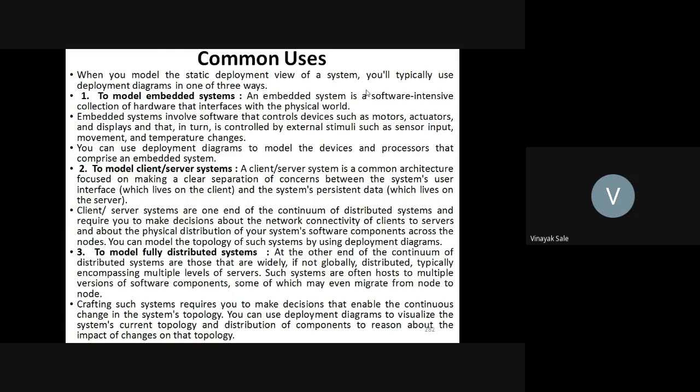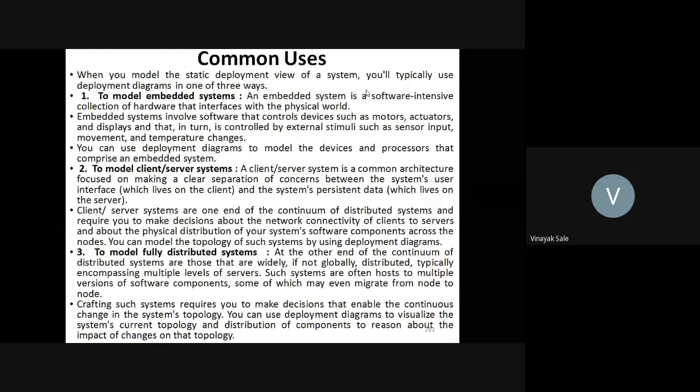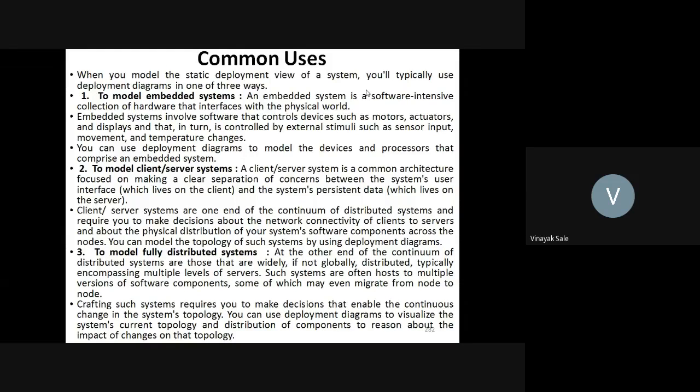Second, to model a client server system: a client server system is a common architecture focused on making a clear separation of concerns between the system's user interface and its data. Client server systems are one end of a continuum of distributed systems and require you to make decisions about network connectivity of clients to servers and about the physical distribution of your system's software components across the nodes. You can model the topologies of such systems by using deployment diagrams.